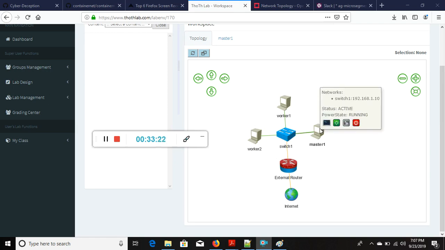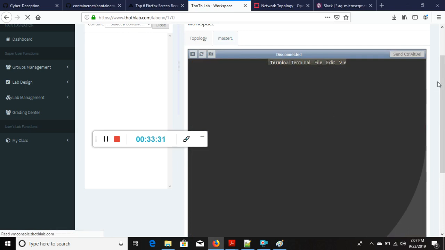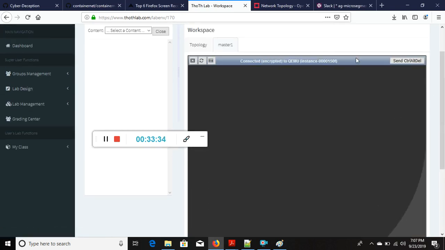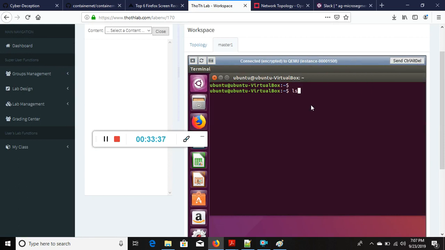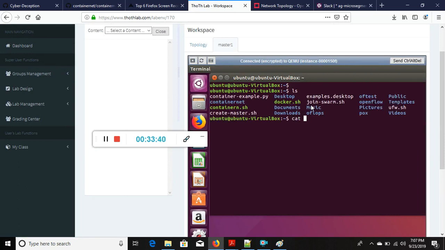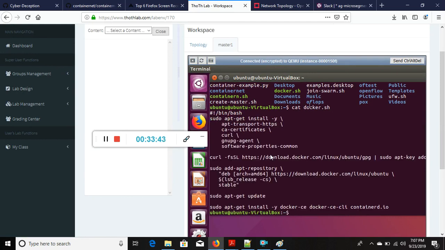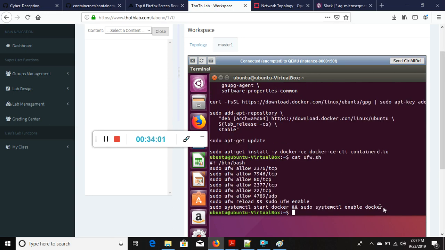Each of these machines is basically an Ubuntu 16.04, and on each machine you will find a bunch of scripts which have been executed already. Let's check them one by one. If I do cat docker.sh, this script basically sets up the Docker environment on a particular machine. If I do cat firewall, ufw, which is a firewall module, basically opens up ports so the worker nodes can connect to the master node.